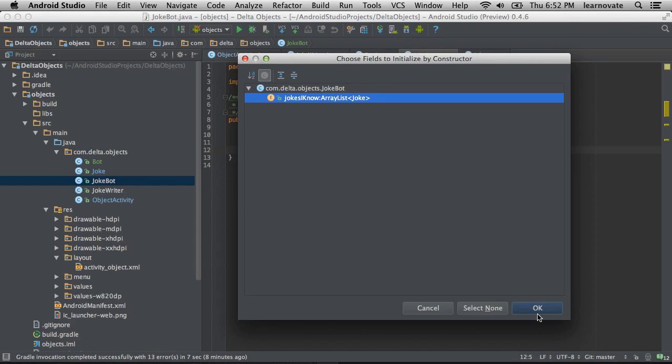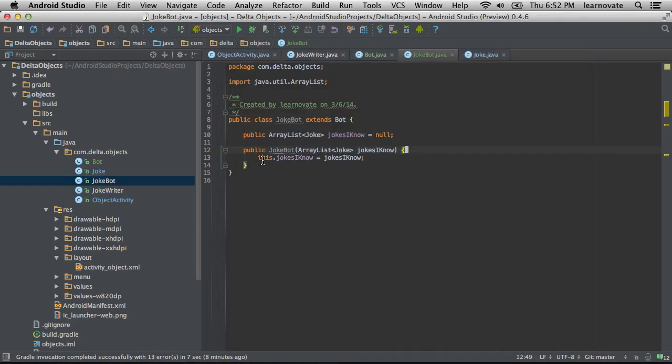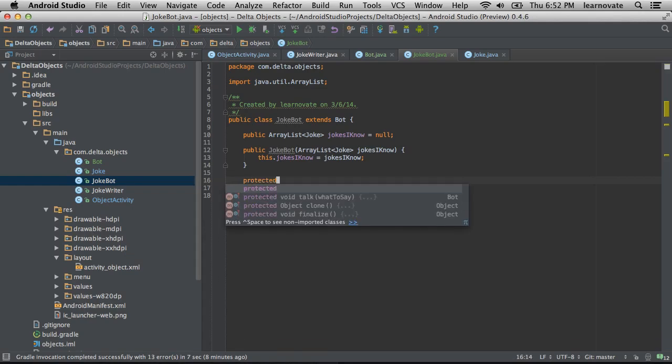Now, jokes I know is visible. Jokes I know. See, now that should have probably been private. I made it public, but it should be private and should have a setter and getter.